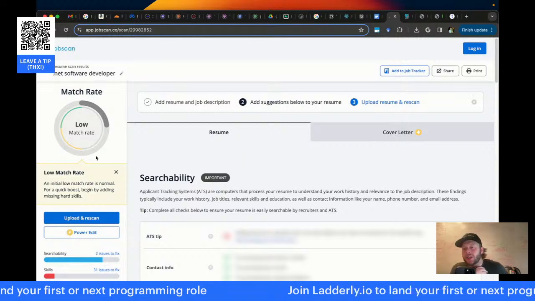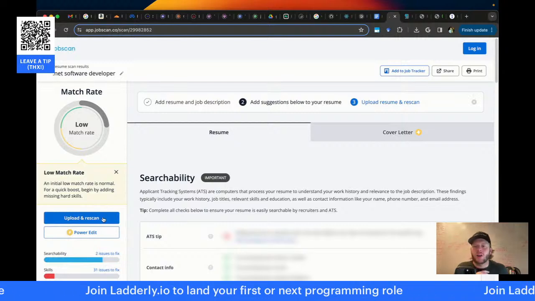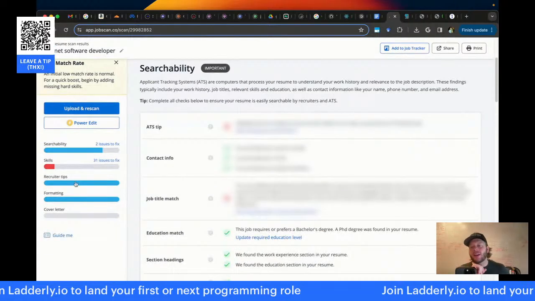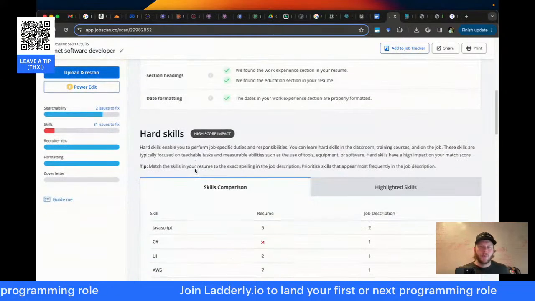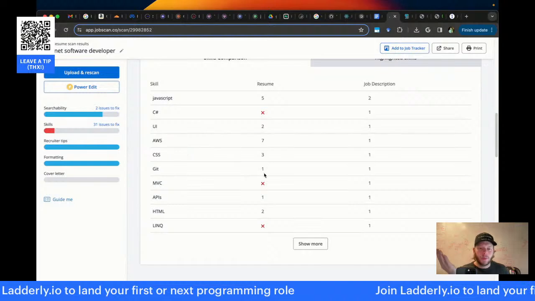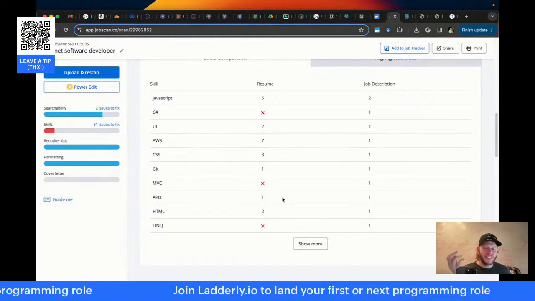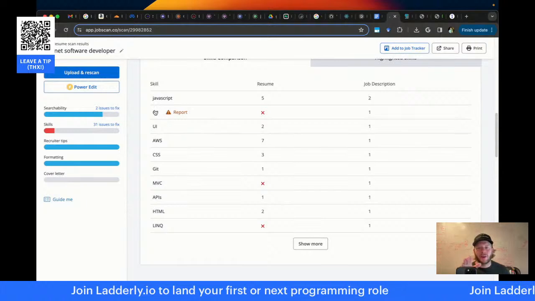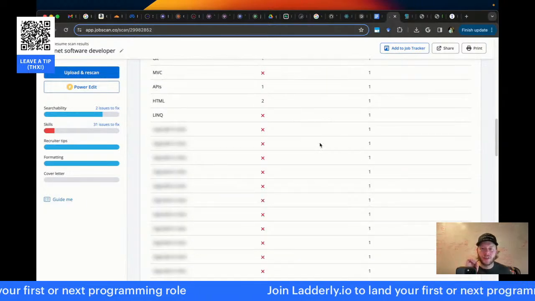Okay, low match rate. Initial low match rate is normal. For a quick boost, begin by adding missing hard scan skills. Look, yeah, okay. Is it going to say, yeah, they want me to have C sharp. It's almost like a cheat code, isn't it? I don't have these skills. If I were a bullshitter, I would just go in and put them in there, but I'm not going to do that. And in fact, I don't have these skills.